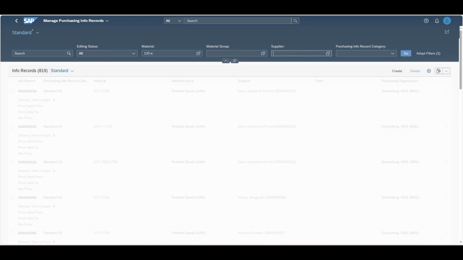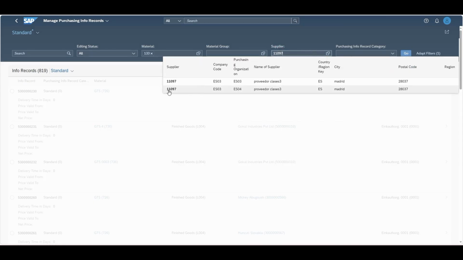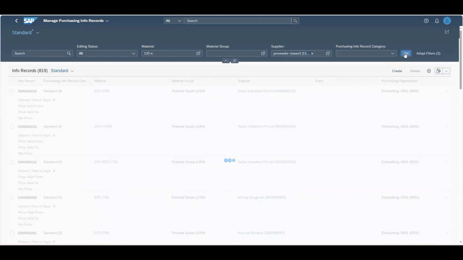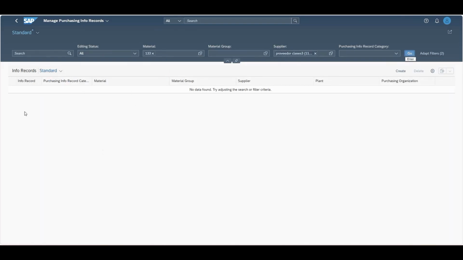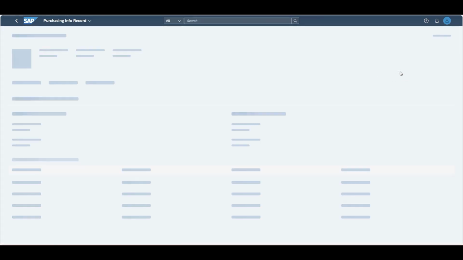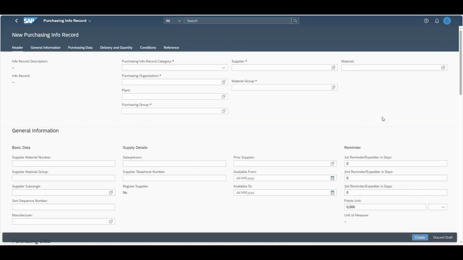Okay, we can press on go to see exactly what is the situation. So there is no purchasing info record existing, and you can see here there is a create button, and by pressing this button I will be redirected to this screen where I can fill in my data and create a purchasing info record for that material and vendor.